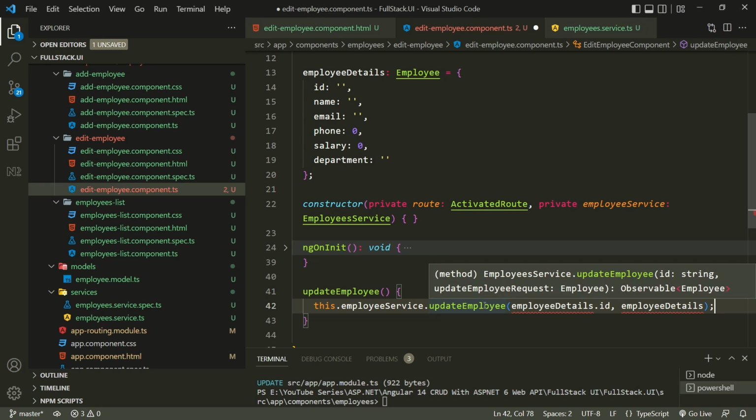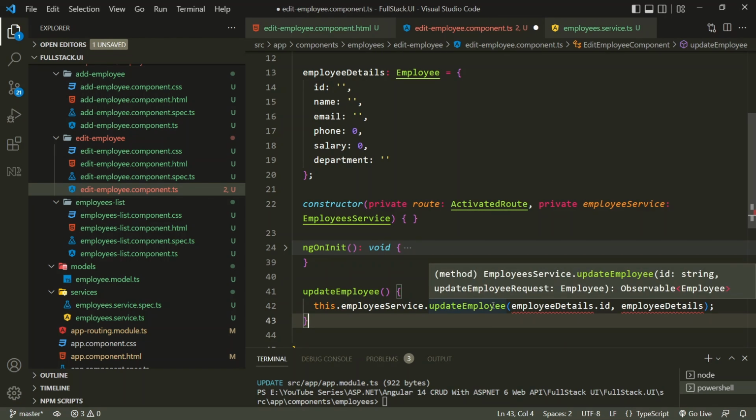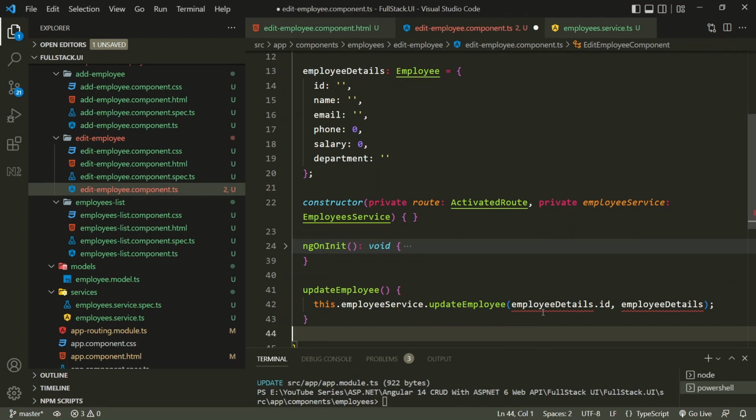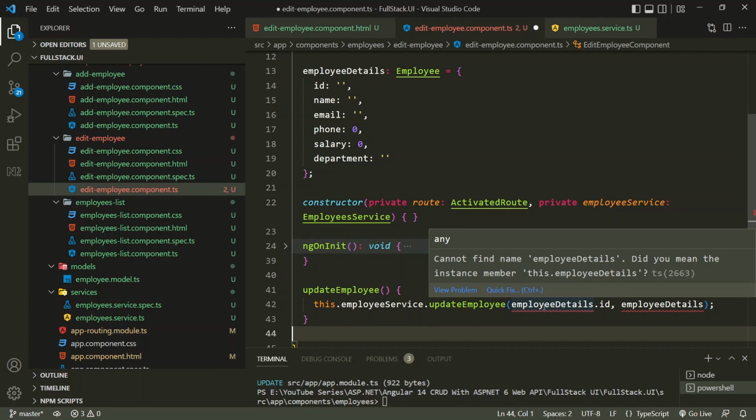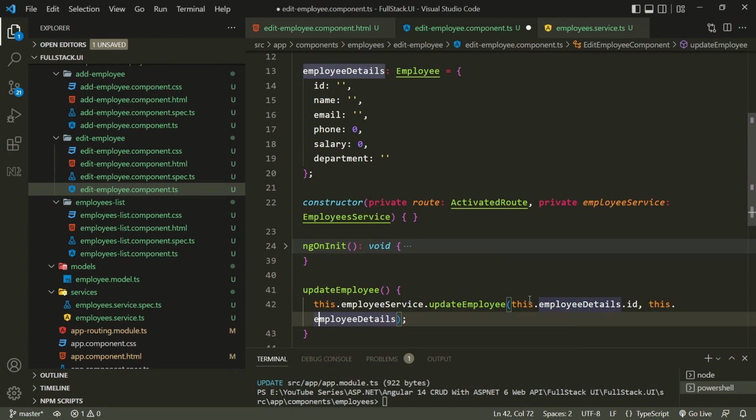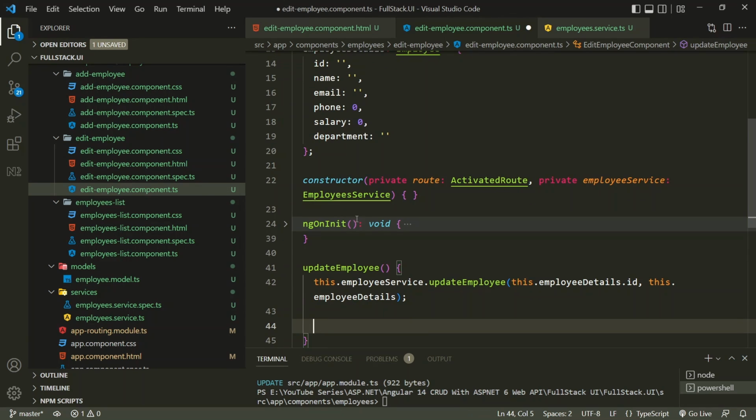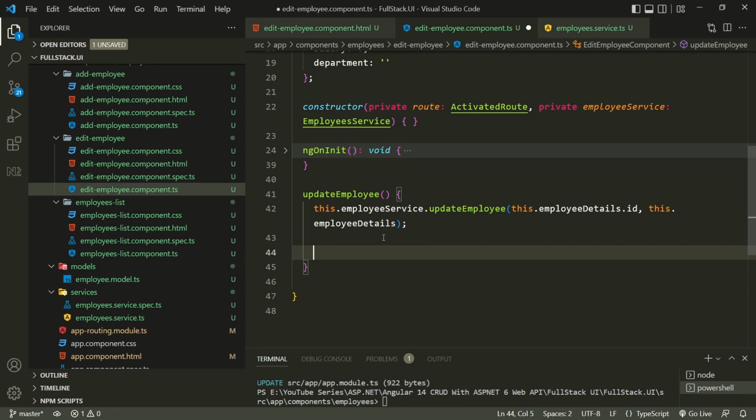It's throwing me an error. Let's see why. So it's saying cannot find employee details. Oh, I have to say this dot employee details and this dot employee details, its object. So it's a constant thing. When you switch between Angular and ASP.NET, you just forget the keywords over here.